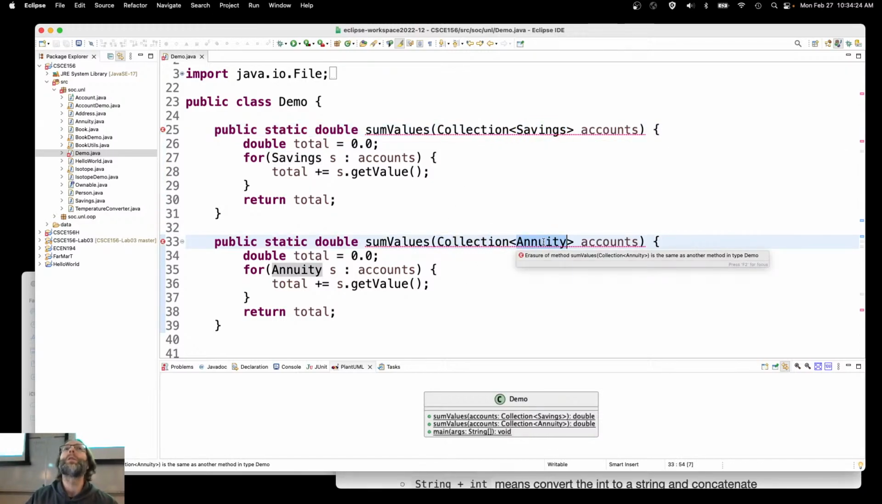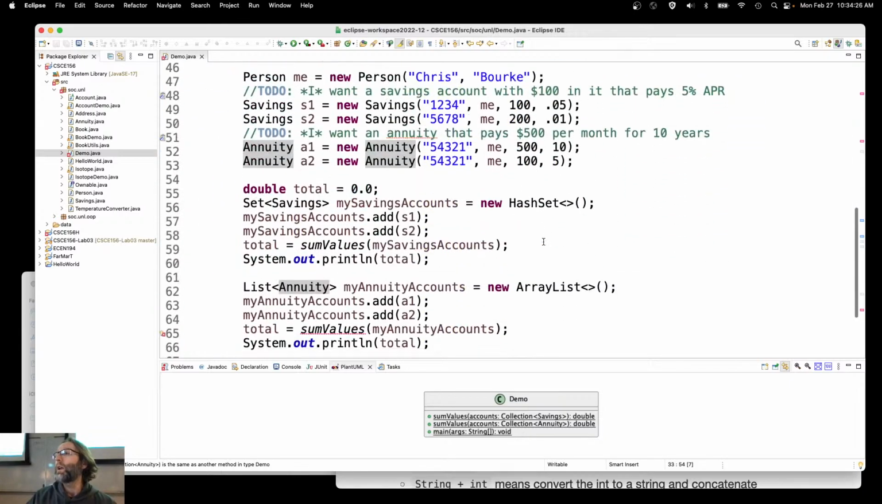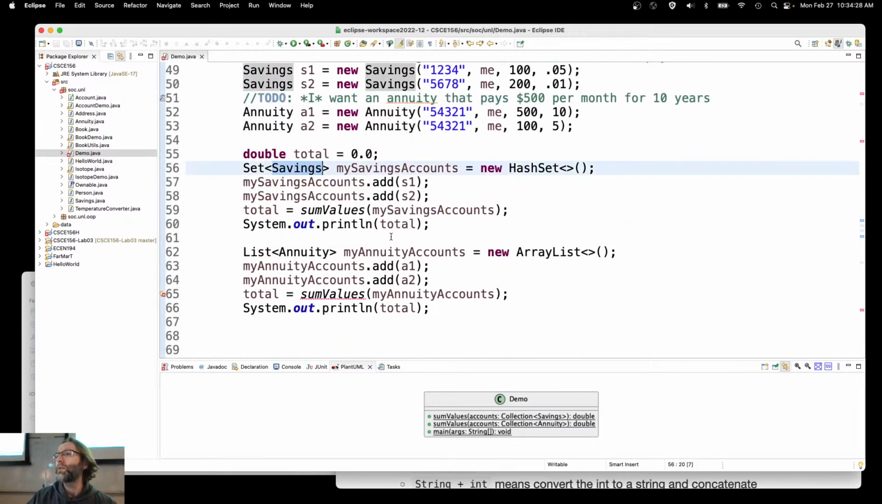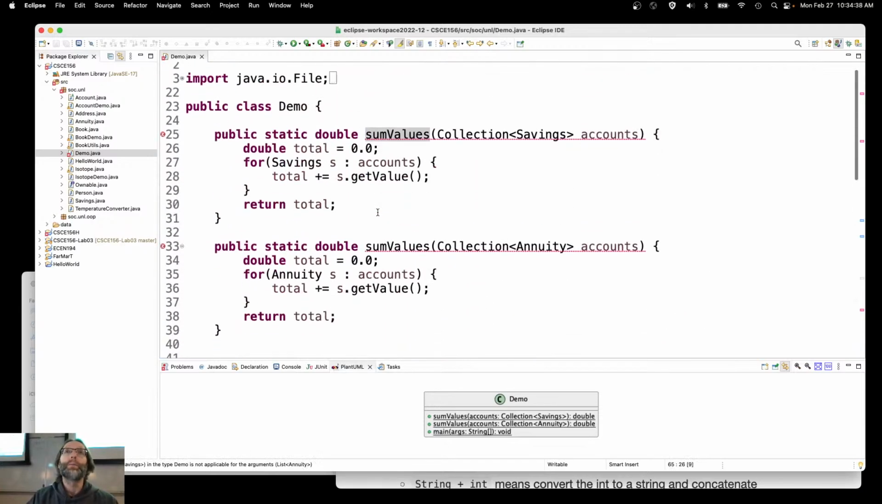Of course you're smart enough to figure this out. Down here where I give you a collection of savings accounts, you should be able to call that first one. Where I give you a list or a collection of annuity accounts, you should be smart enough to figure out that other one. It's not, but it's not because it's dumb. It's because of history.